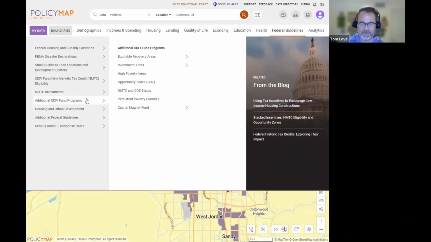So CDFIs are nonprofit banks that support affordable housing and healthy food access.